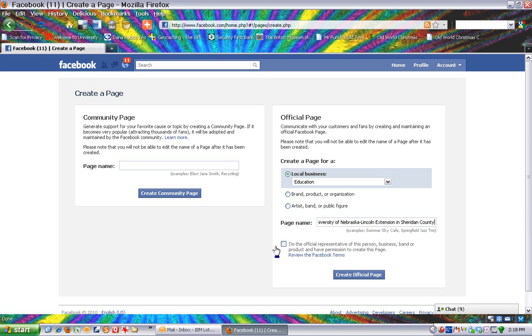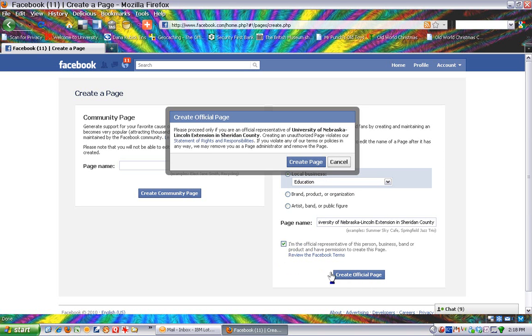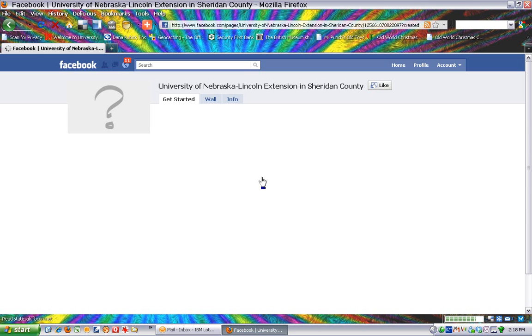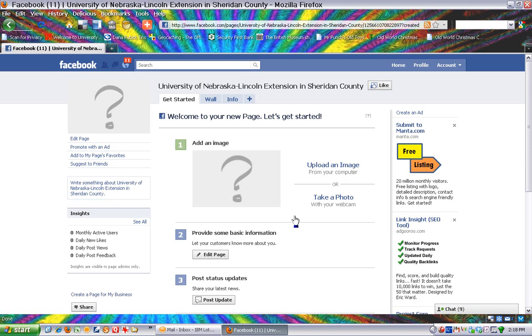At this point, you need to check mark that you are the official representative of this person or business or product or whatever, and so we're going to do that and create the official page. It says please proceed only if you're the official representative. So we go ahead and create the page, and it comes right up.